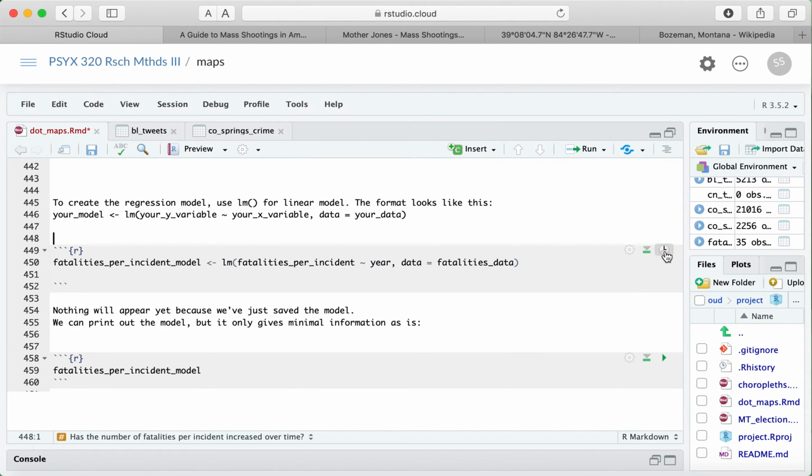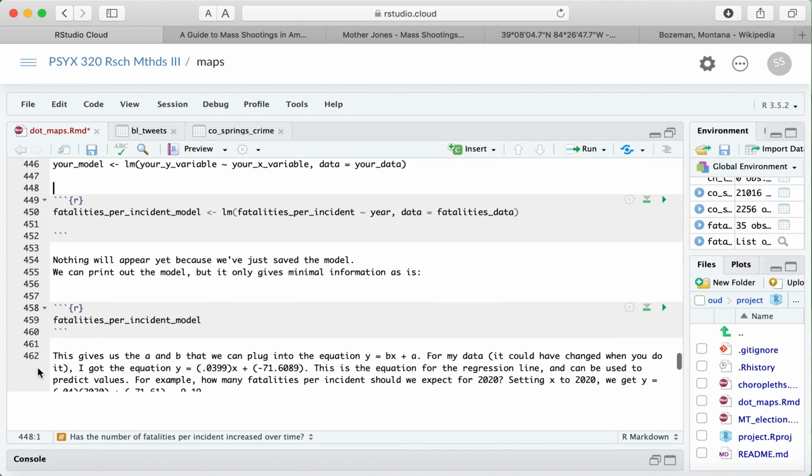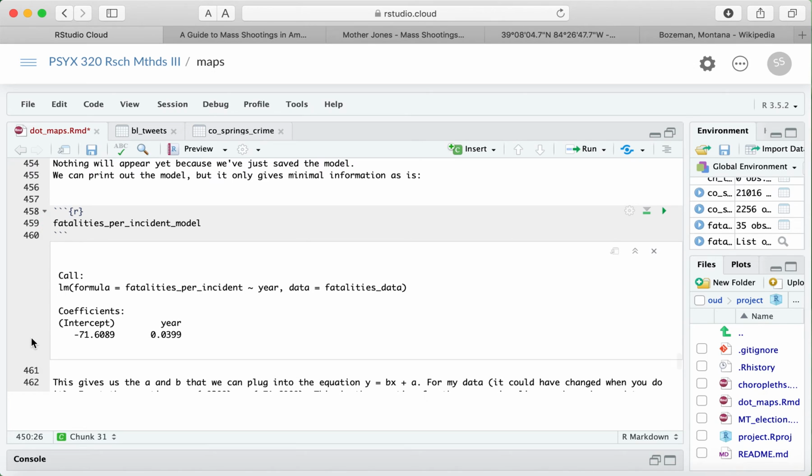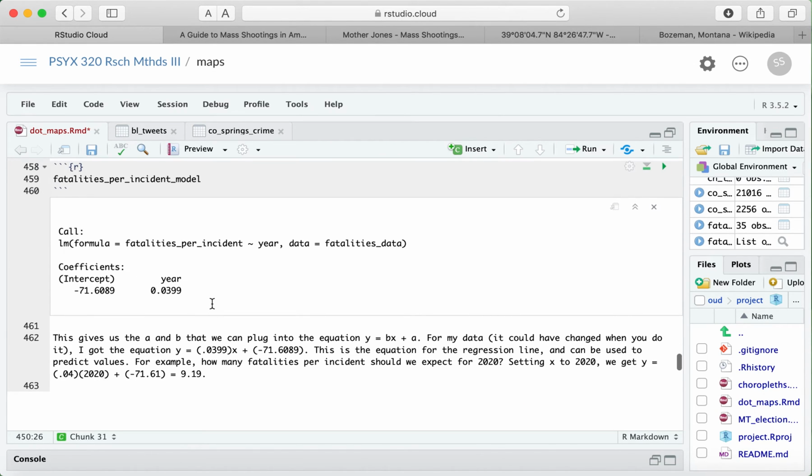So we can just run this, and all we've done there is put this linear model, this lm, into this fatalities per incident model. And if we print out the model, it doesn't tell us much. It actually gives us the equation for a line. If you remember from algebra, it says here y equals 0.0399x plus negative 71.608. That's the regression line. But it's not that informative otherwise.